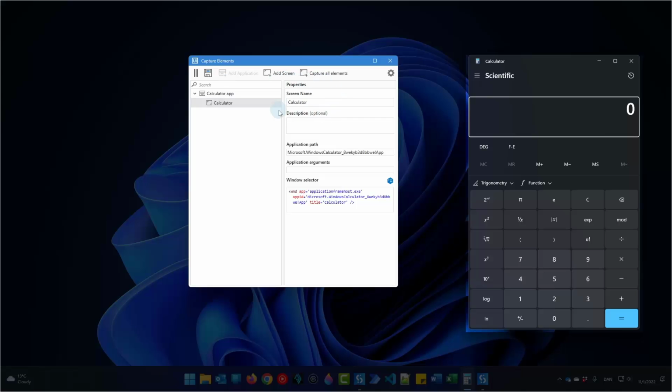Here you can see our screen name. Remember to rename this if it's not suitable. Calculator is fine for us. You can see the application path is here and a window selector. Now we can start to add the descriptors.